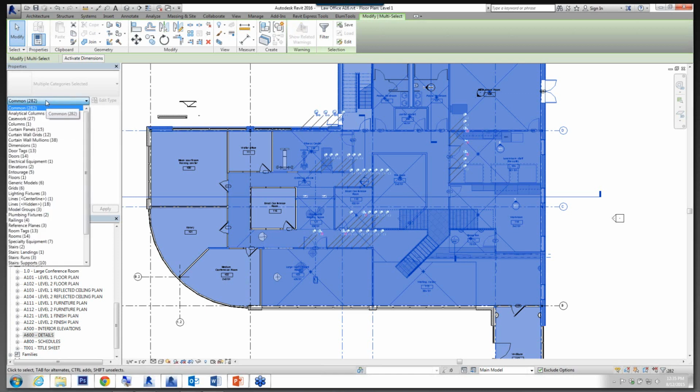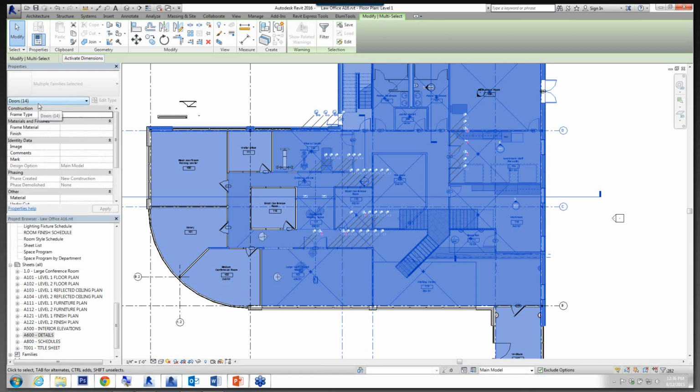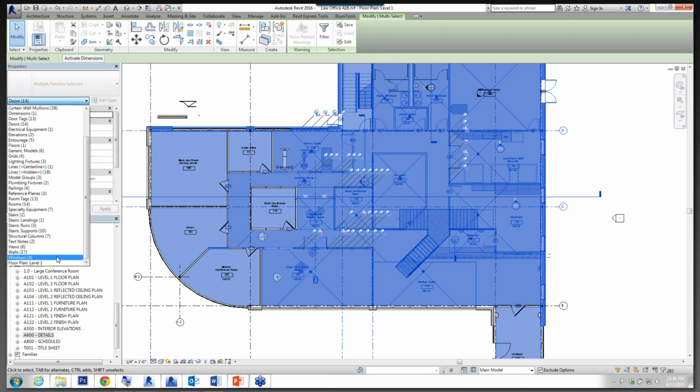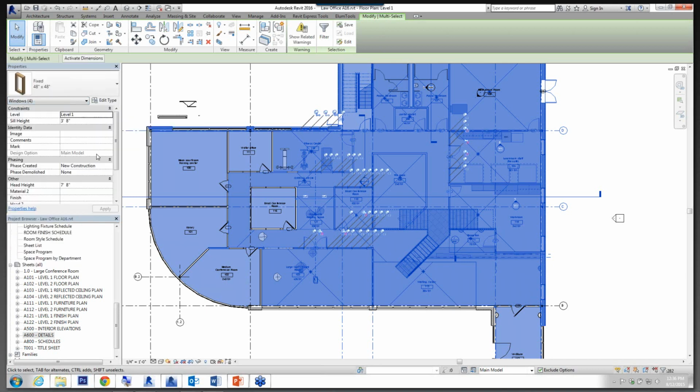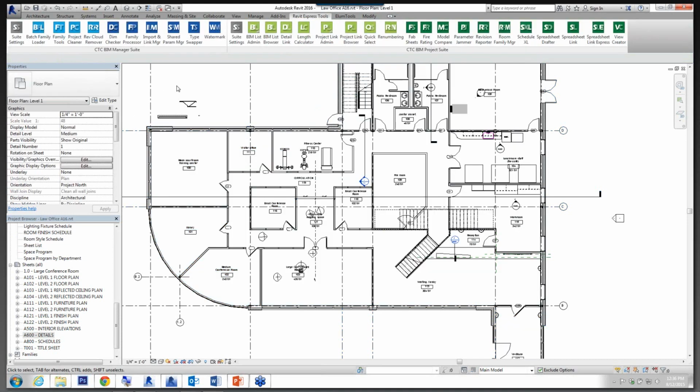But from this drop-down list, you can see a breakdown of the categories and how many elements in each category. And if I pick doors with the number 14 after it, all 282 elements are still selected in the model, but right now the properties have been dialed into just the door properties. And then I can switch to windows, and now I'm just editing the window properties. So those two features are really handy in Revit for selection.